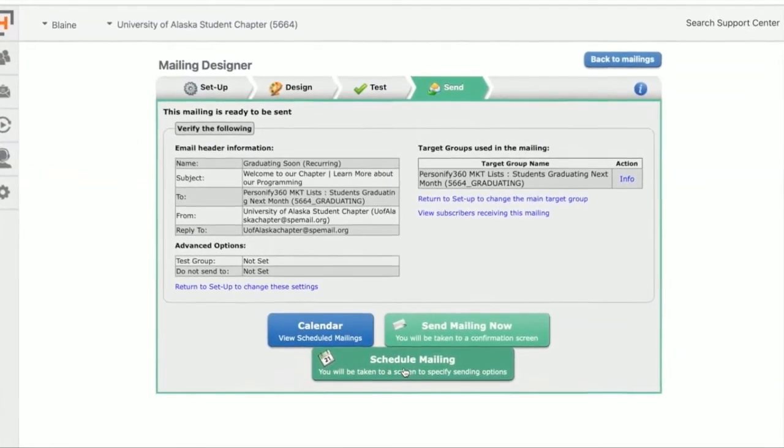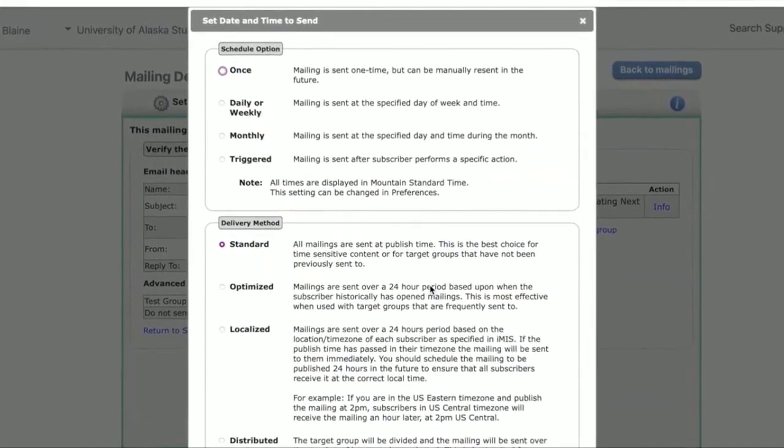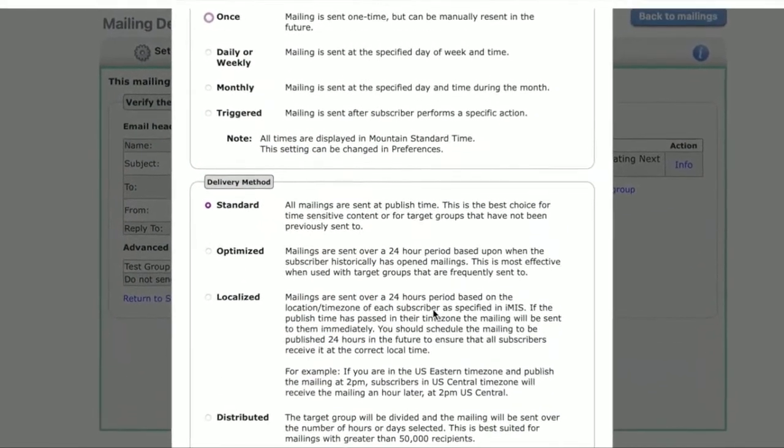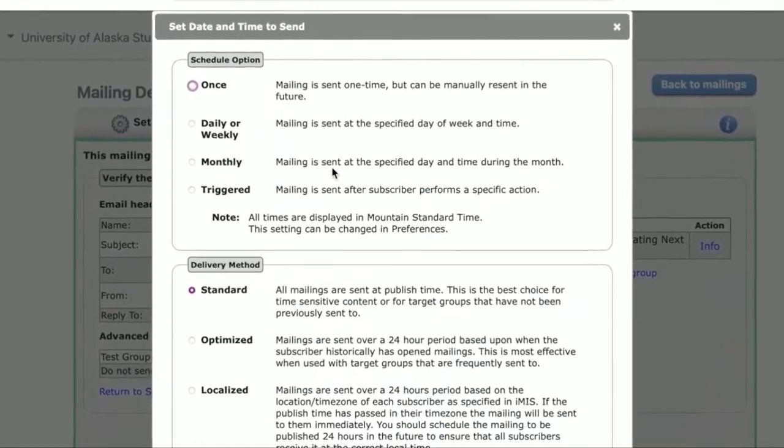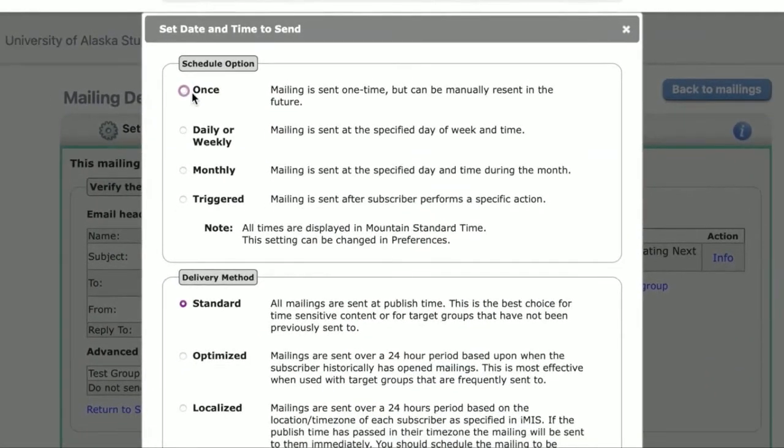Here's where we can schedule the email to go out on a recurring schedule. This way, when a new member joins your section or chapter, or when you have a student that is graduating, they will be recognized and provided with important information. Click on the Schedule Mailing icon to open up the options.